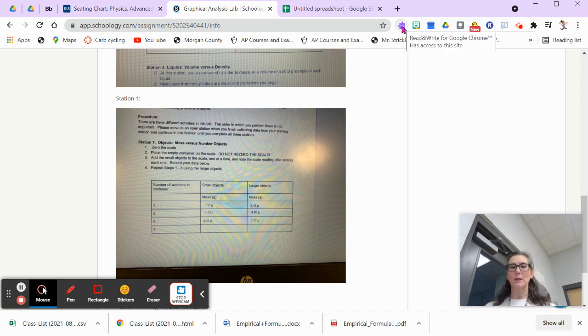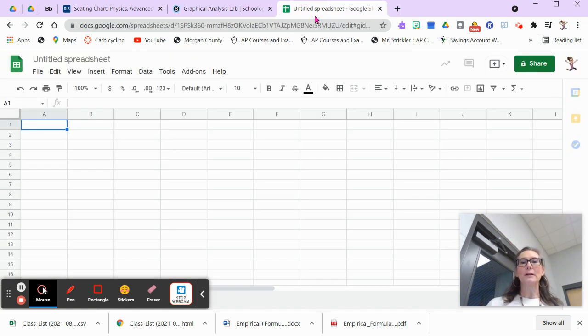So let me copy down these numbers real quick. We got 1.59 for 1, 3.19 for 2, and 4.41 for 3. And then for the larger masses, washers, we have 2.43, 4.80, and 7.17.